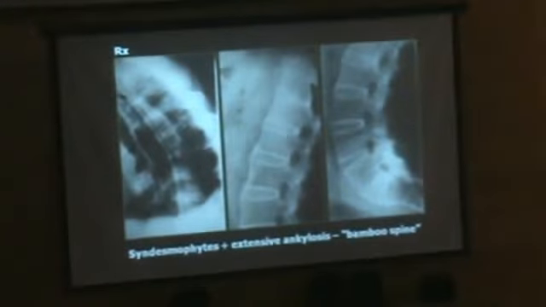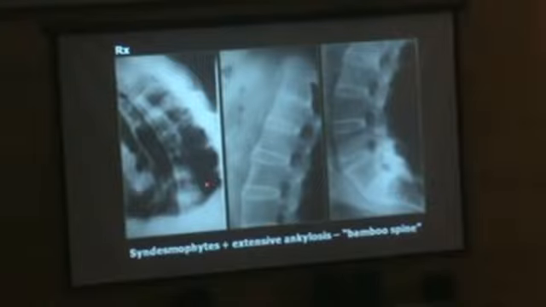So a feature we're going to see often when imaging these patients with the syndesmophytes, we can see also extensive ankylosis in the posterior elements of the joint. Here the facet joints, a lot of ankylosis here. Some squaring of the vertebral bodies and syndesmophyte. This is what we call the bamboo spine. It's a typical feature of ankylosing spondylitis we can see.